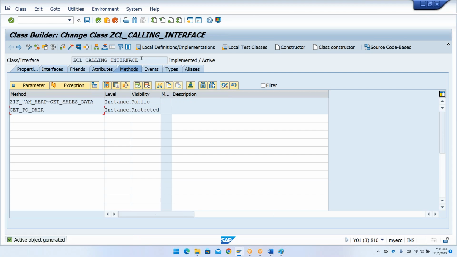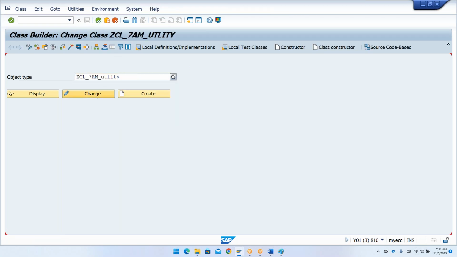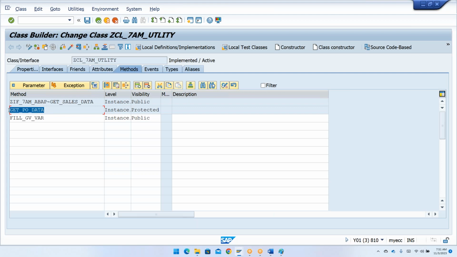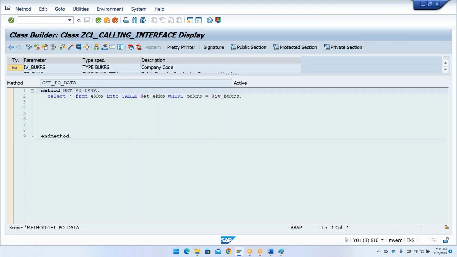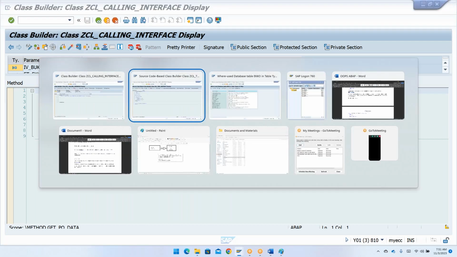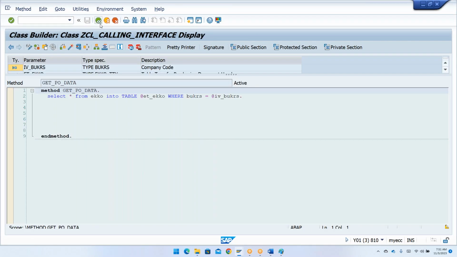Now, we have used this in one more class. If I go to my utility class and click on the change method, you can see here your get PO data, which is protected. Automatically it has come up. If I double click on this, it will go to that calling interface. But from where has it come up? From your abstract. From your abstract, you have inherited to your interface, and from this you have inherited to this utility class.